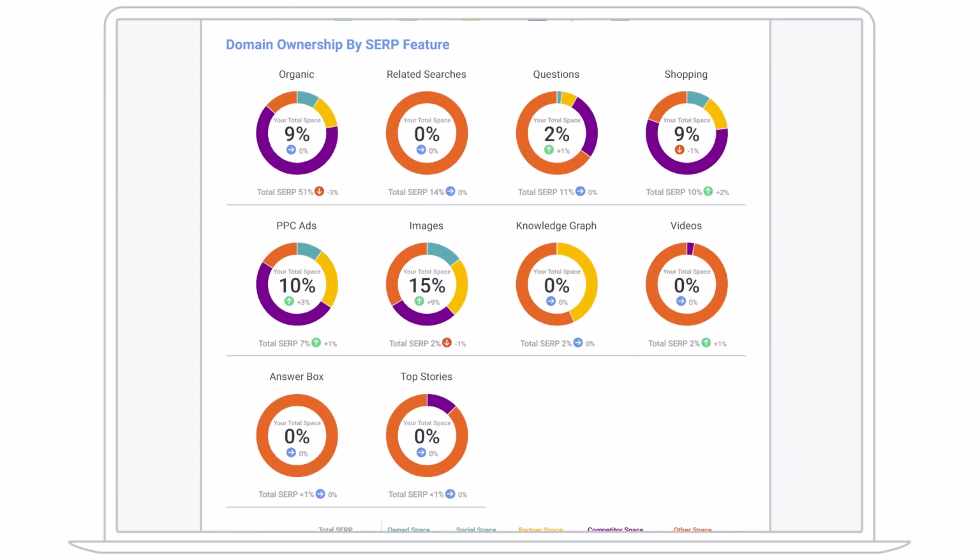This SERP feature view shows us the features that appear in SERPs for our keyword set. So in this example, we have 100 keywords. For our keywords, we have a range of features including organic, shopping, videos, top stories. That's not to say that all of these features appear on the SERPs for every single keyword in our set, but rather that across the set, these are the features that dominate the space.